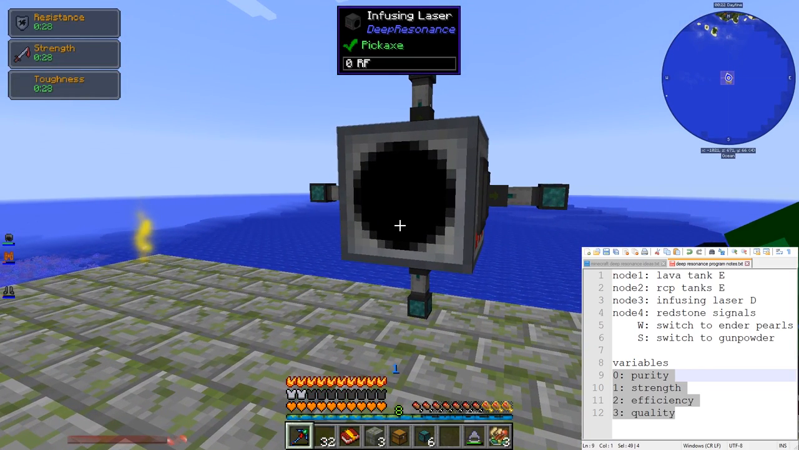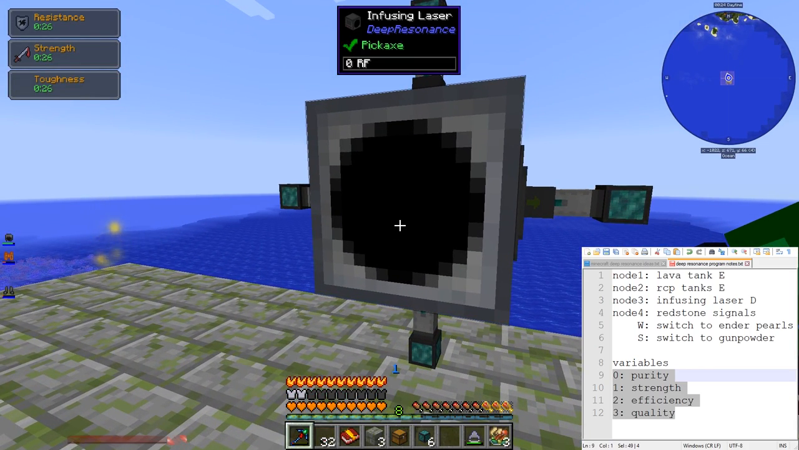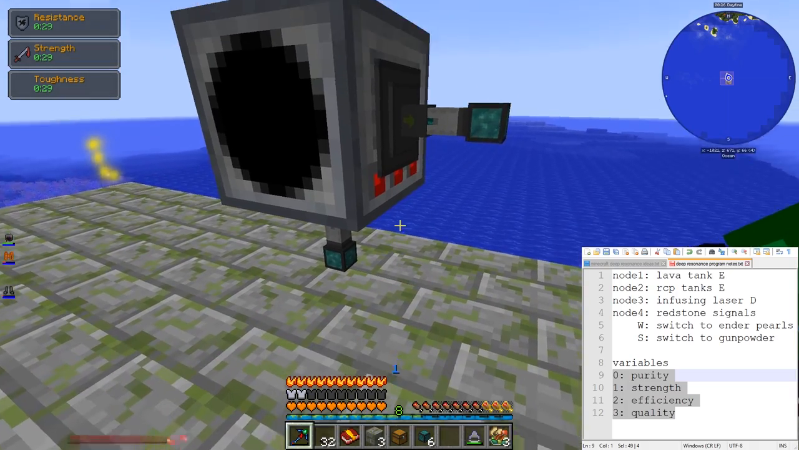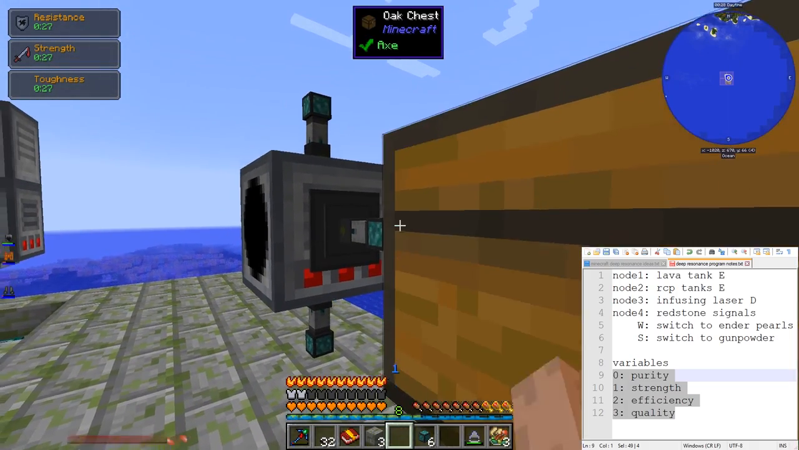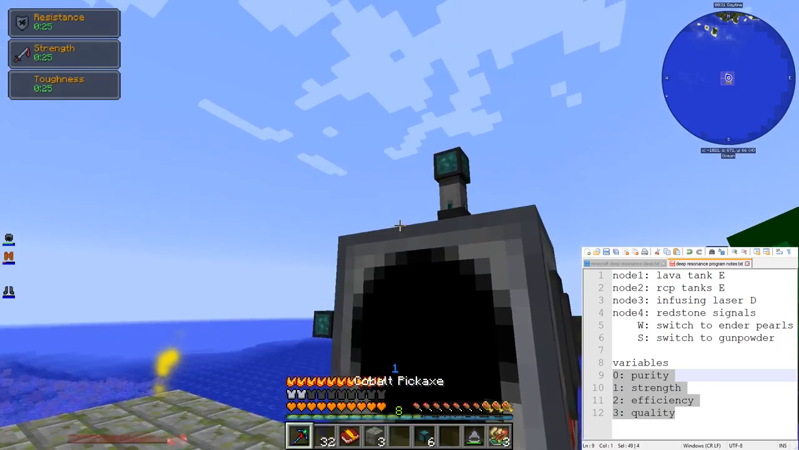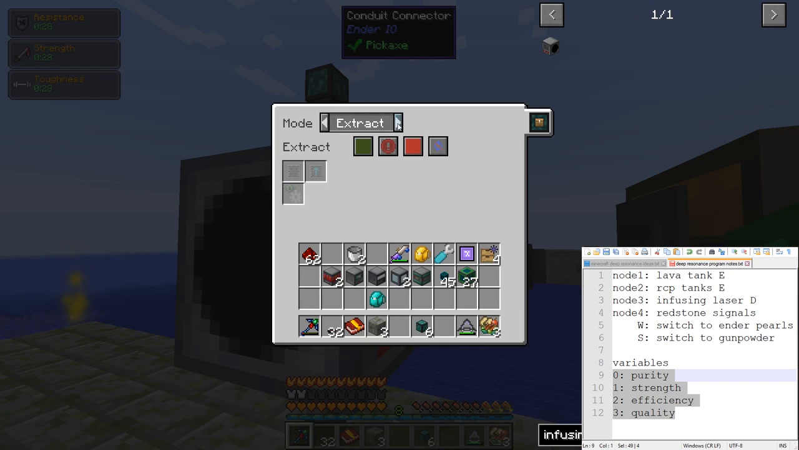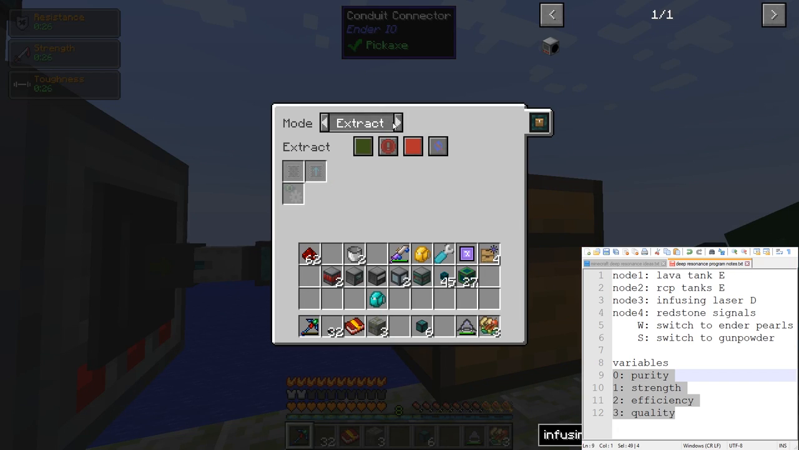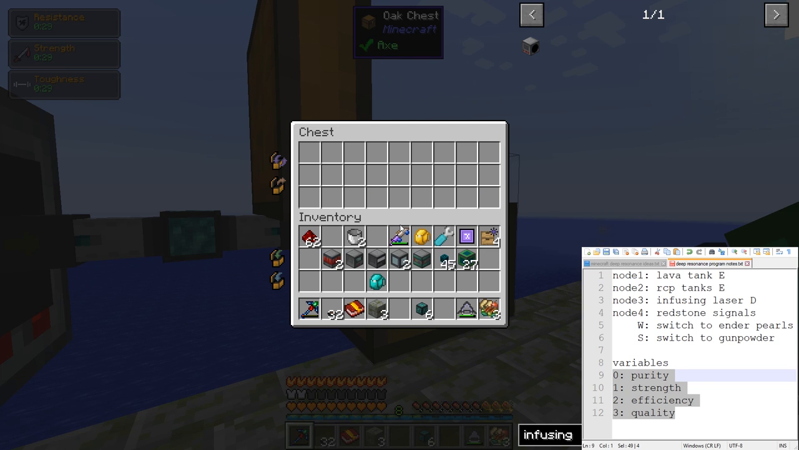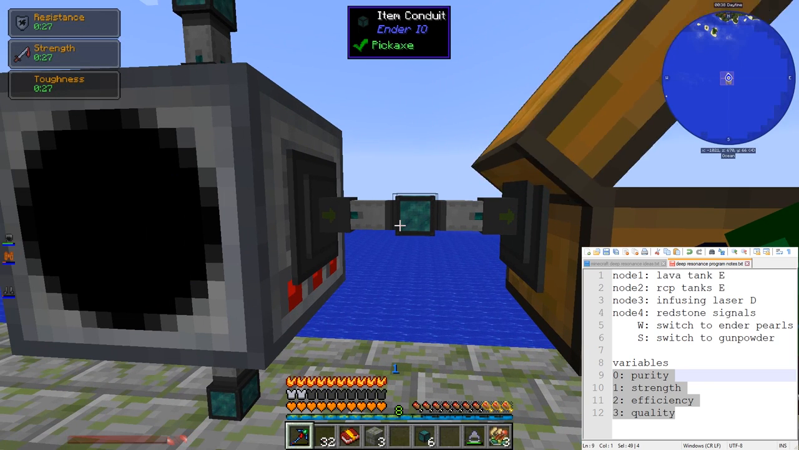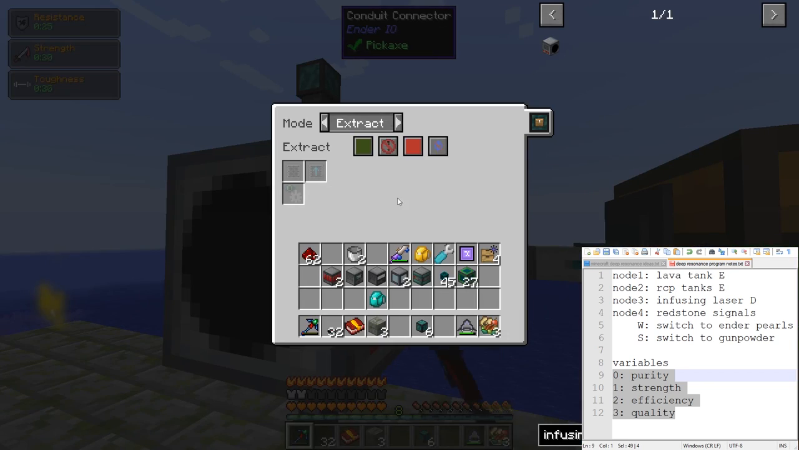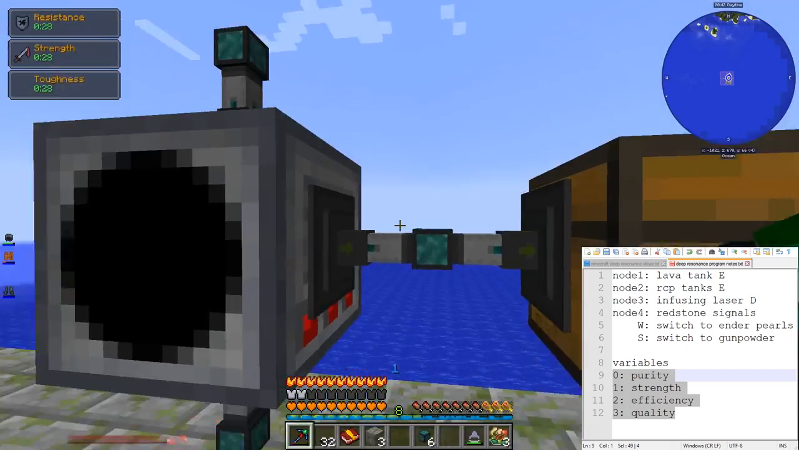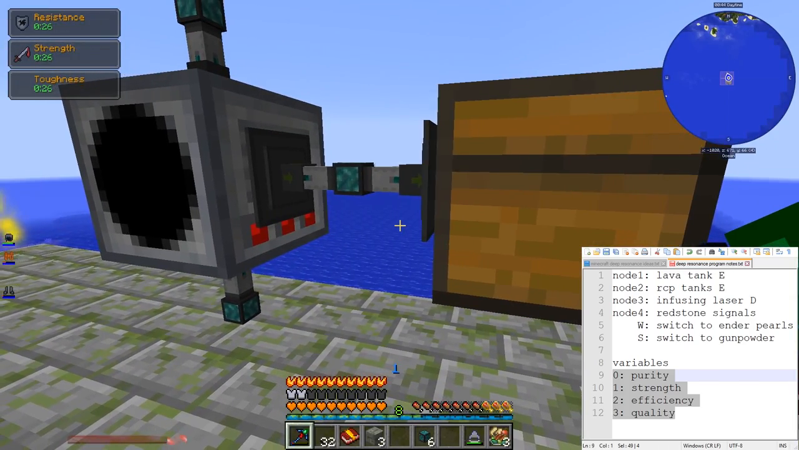So let's test it. I just cheated in this infusing laser. I'm going to delete it after this test. Let's use item conduits. So it's got some gunpowder in it. Let's try extracting from the side. Ooh. Okay. Always active extract. Yeah, so we definitely can't extract from the side.